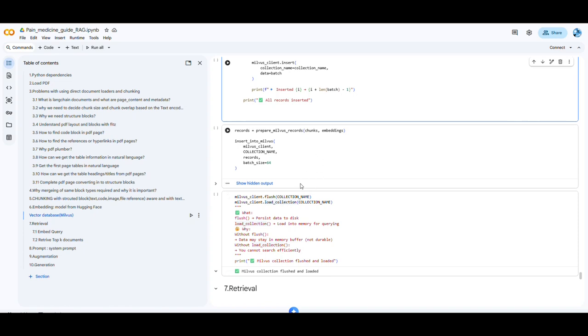Now we will talk about retrieval. Till now, what we did was only the data ingestion process. After this, we are going to talk about the retrieval process and augmentation, and totally as a RAG.